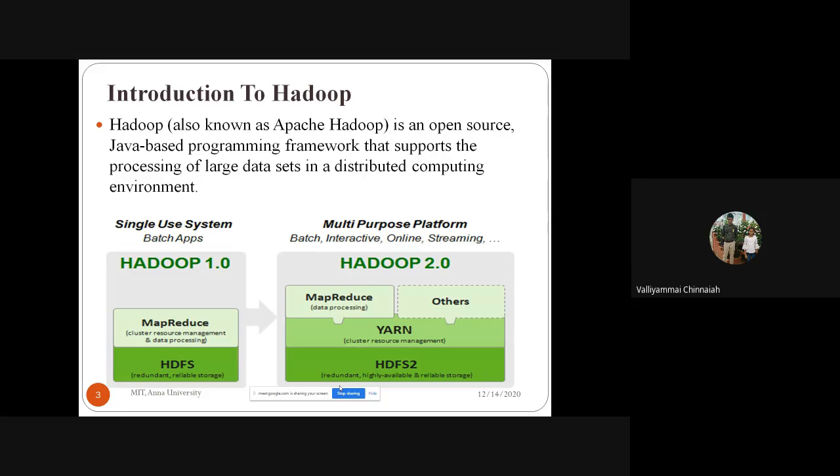First of all, introduction to Hadoop. So in the morning we had a session on introduction to data science. Big data science is going to compute a large volume of data. So in big data, we are going to discuss Hadoop. Hadoop is batch processing. Hadoop is known as Apache Hadoop.